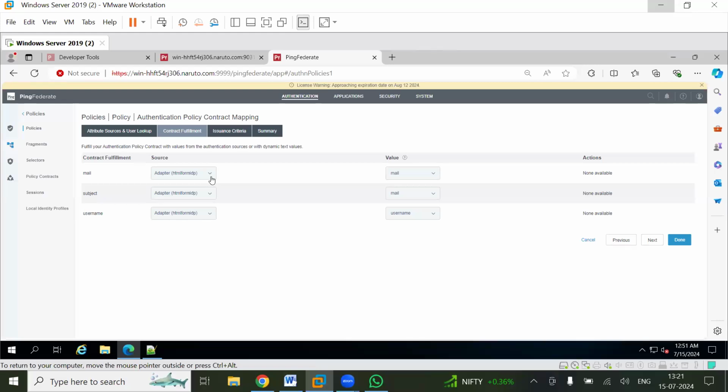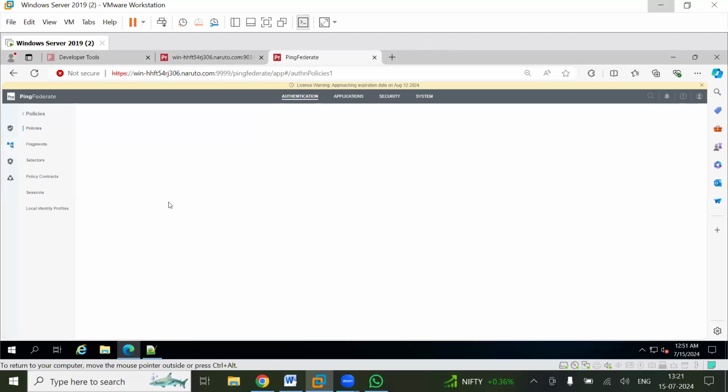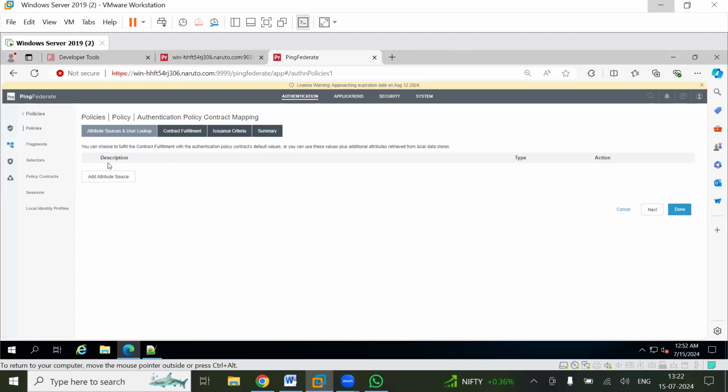Just click on the drop down once. I want to see what are other context switches. Here also you can directly take it from the LDAP data store, but if you're not taking it directly from the LDAP data store, then this form adapter is making a call to PCV, and PCV is making a call to the data store. You can also add an attribute source here, add attribute source, and add the data store. Is this clear, guys? Any questions on this?